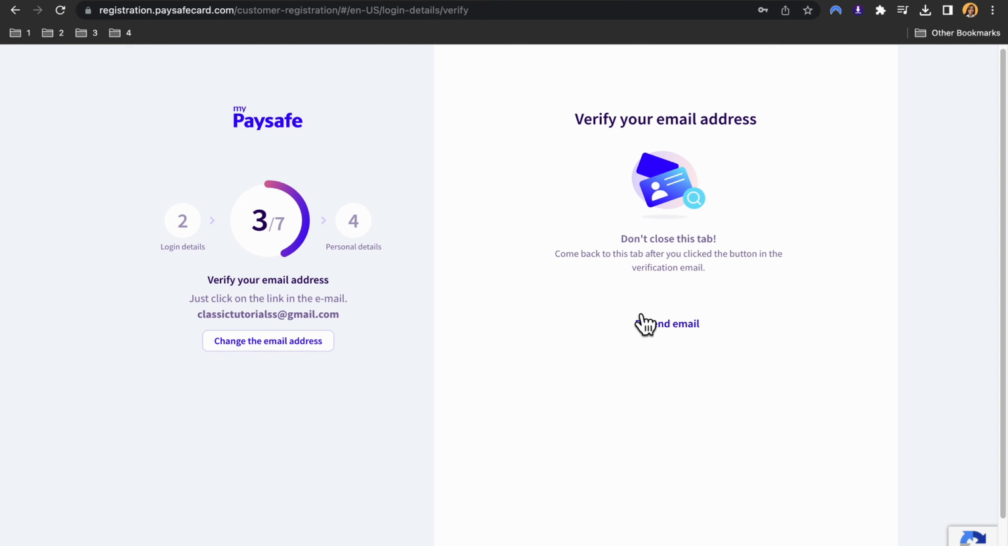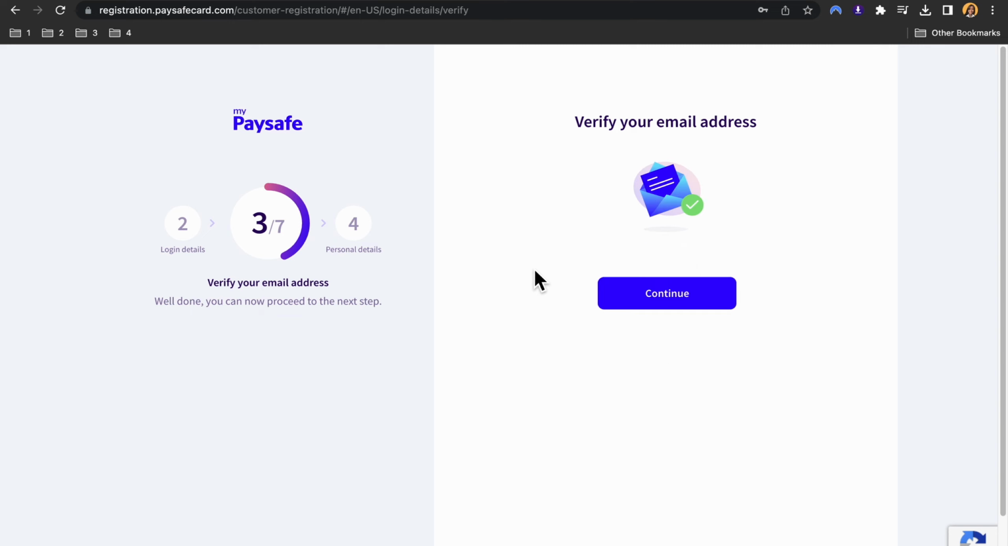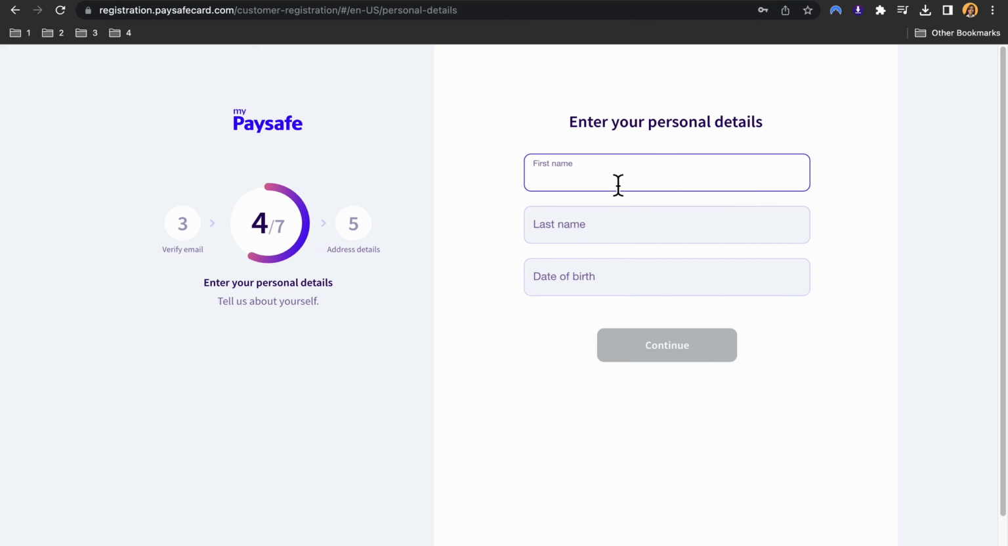And then the third one would be verifying your email address. Just go to your email address and they will send you a verification link or confirmation. Once your PaySafe account is verified through your email address, you can hit continue. And the next would be your personal information such as your name, last name, and date of birth.